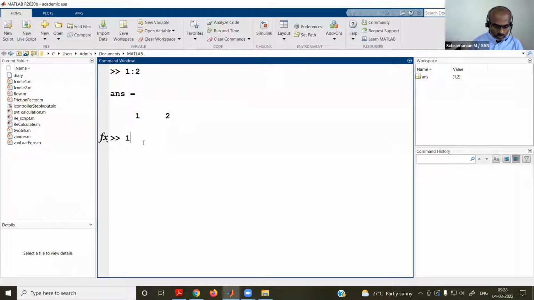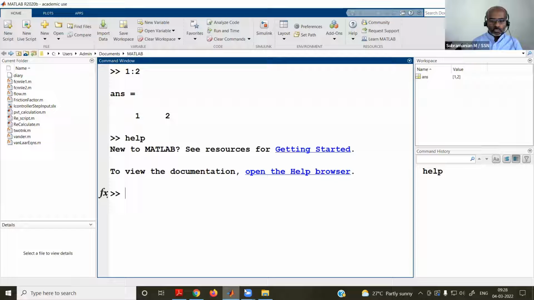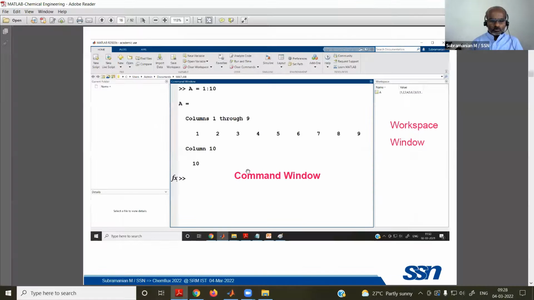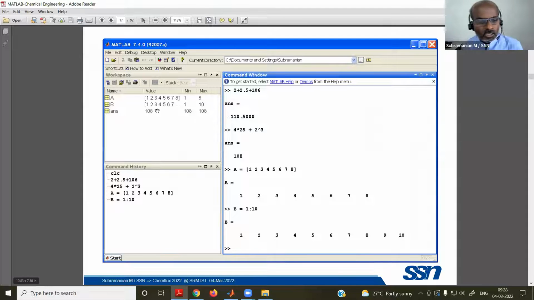And if you want to know in detail about any command, you can use the help commands. Okay, a lot of things are available. You can type and you can open this browser and other things. Okay, coming back to the presentation. So the command window is the essential window. Other things are for you to interact.